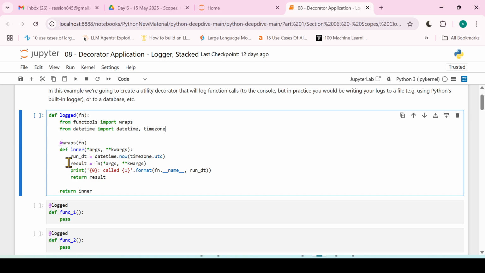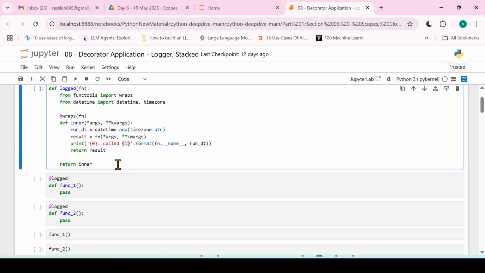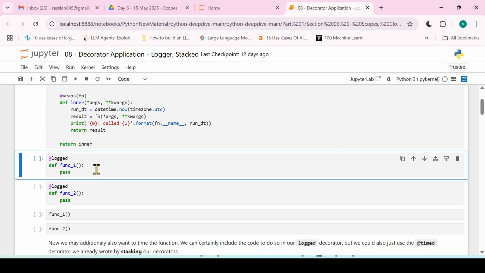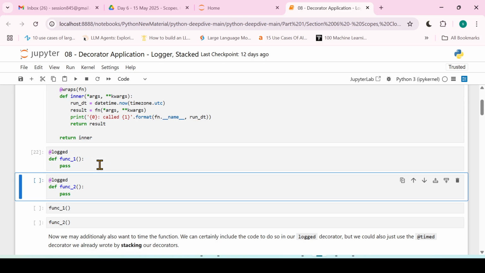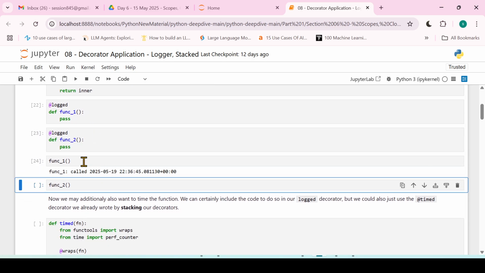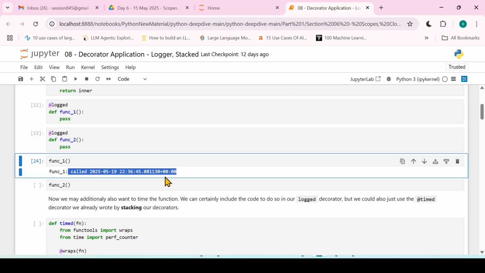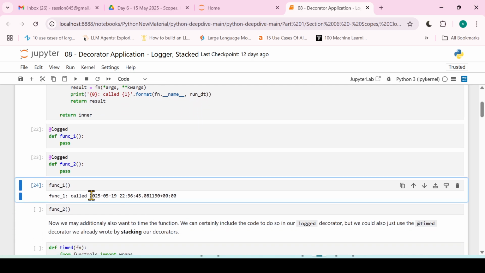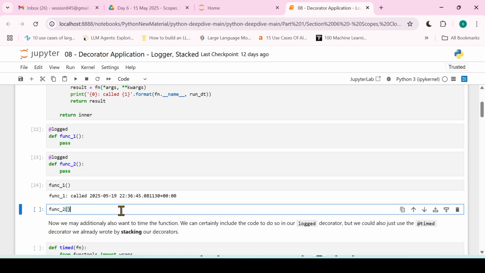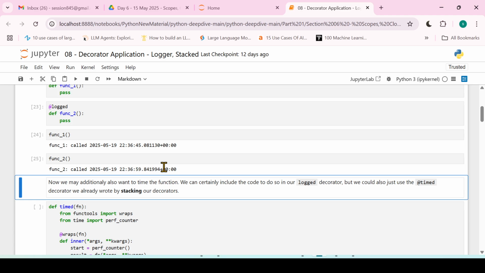In the inner function, first we executed the function, and then we are printing the output. Again, remember, we are first executing the function, and then printing the output. Here we have logged function 1 and logged function 2, and when we run function 1, it will give this output. We printed first the function name, and then the time it was called. Let's call function 2, so it was called at this time.